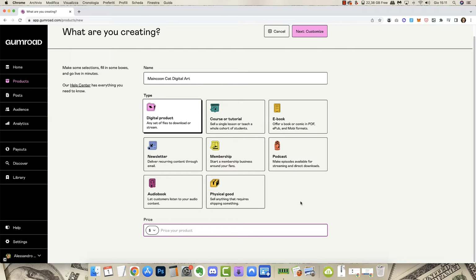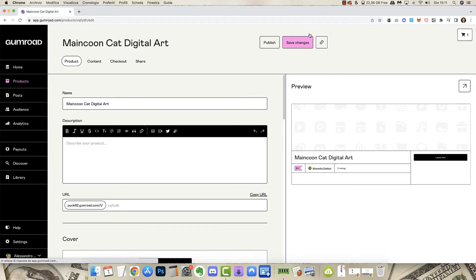Price, could be $10. Now I click Next to customize. Here on the right side, you will see the preview of your sales page. So here I have the description. I enter the description.